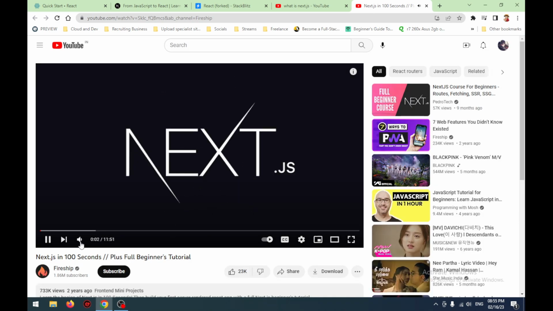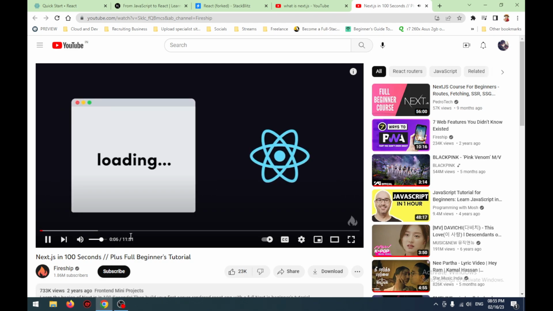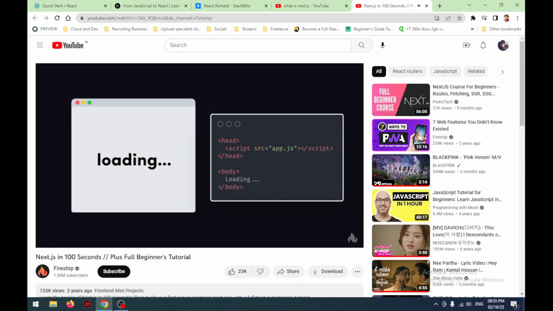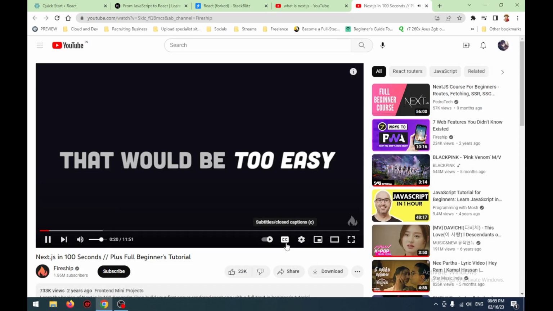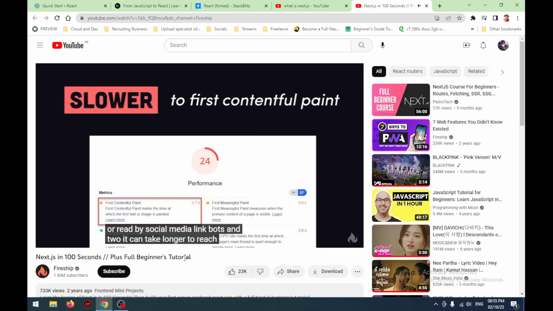Nextjs. Create fast, search engine optimized React apps with zero configuration. A traditional React app is rendered client-side, where the browser starts with a shell of an HTML page, lacking any rendered content. From there, the browser fetches the JavaScript file containing the React code to render content to the page and make it interactive. But there are two major drawbacks with client-side rendering. One, the content is not reliably indexed by all search engines or read by social media link bots. And two, it can take longer to reach the first contentful paint when a user first lands on the web page.